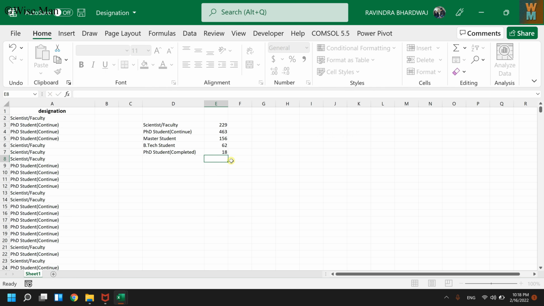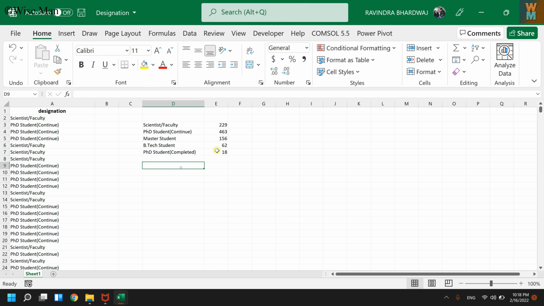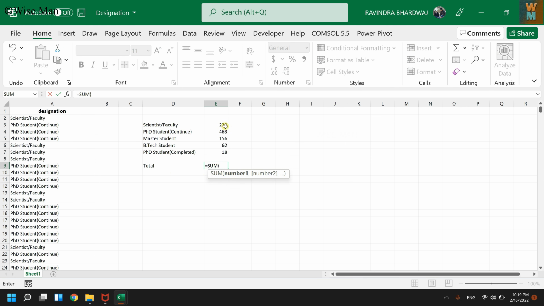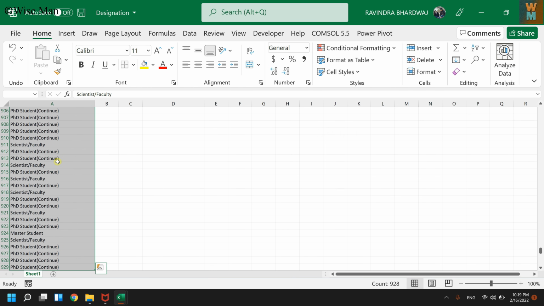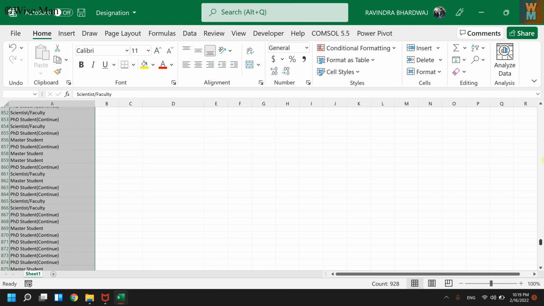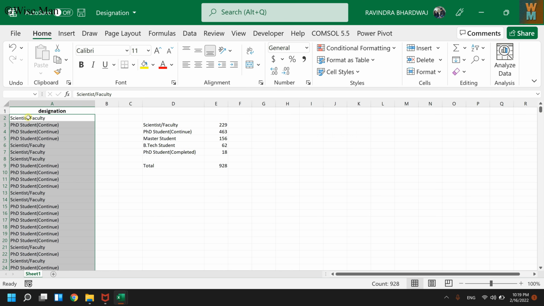Bracket closed, enter, and now I just need to be sure that the summation of these is the total. Let's say we have a total which is equal to sum. I will write sum from this to this, and it gives me 928, which is right, because if I select this I have 929, so I subtract the top cell because it is giving me the heading designation. So it is 928 members. It's fine for me. There are five designations.